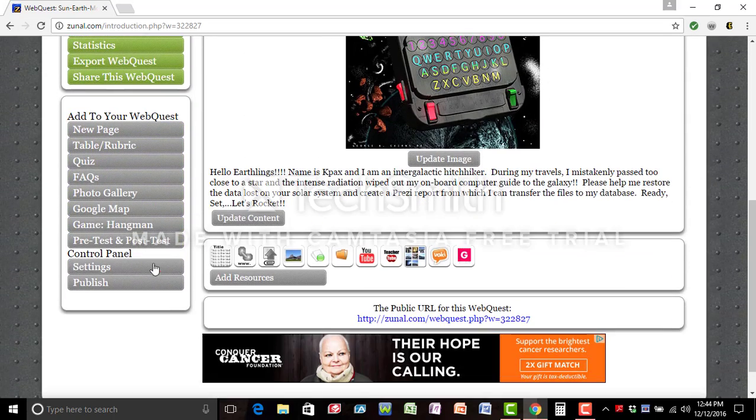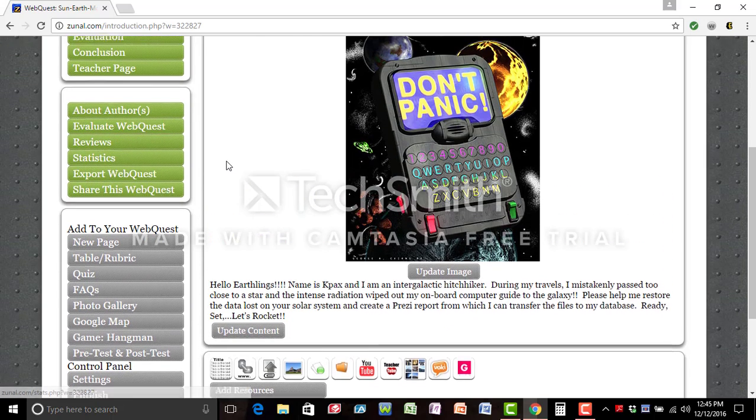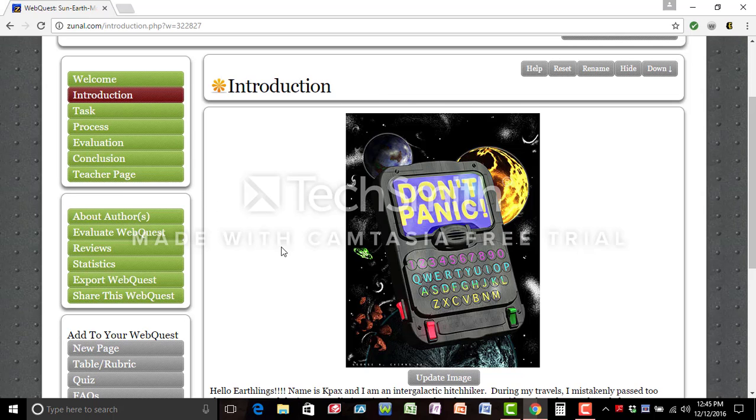And you can also change, if you go into settings, you can change all of the color of the tabs. You can also change these backgrounds on the side.